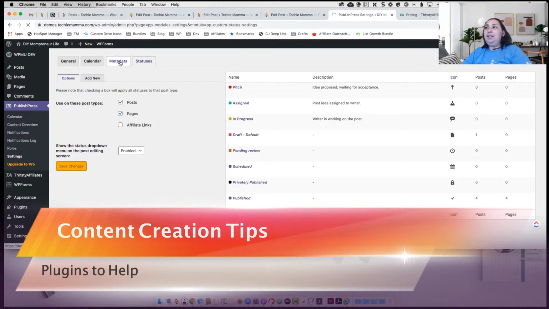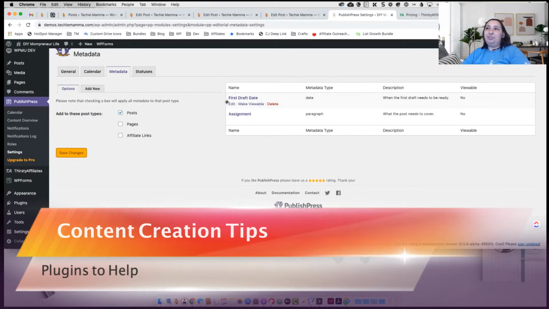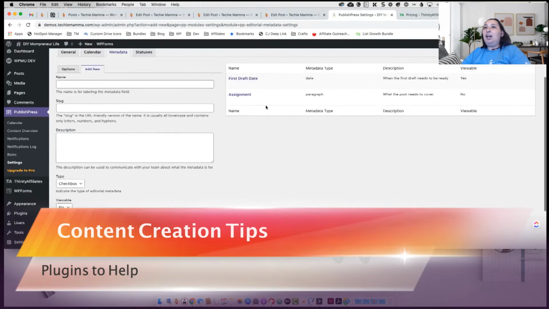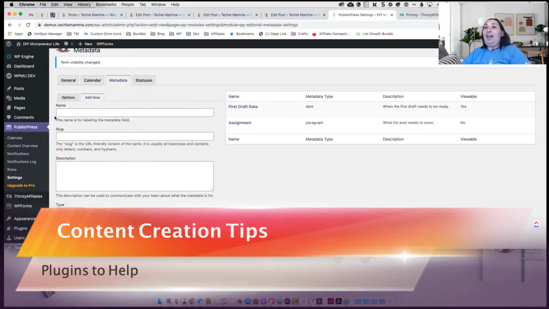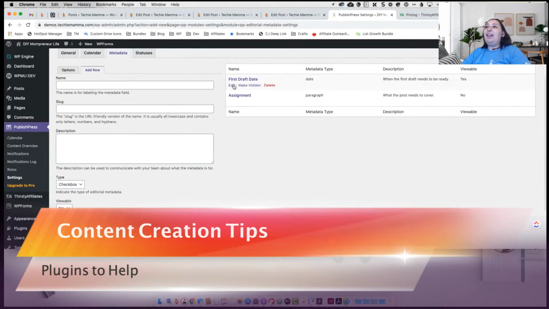Metadata helps you create some kind of task oriented things. So, first draft date, it's, I guess, not a task, but additional information for your blog post. First draft date, we can make that viewable and we can see what that looks like. Assignment. You can again add any type of things that you want. So if this is one that needs an opt-in or something like that, you can add that as an option.